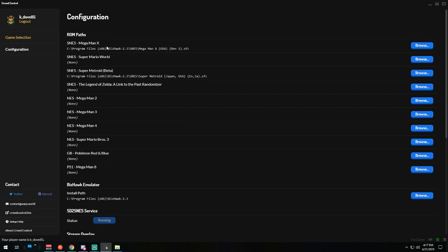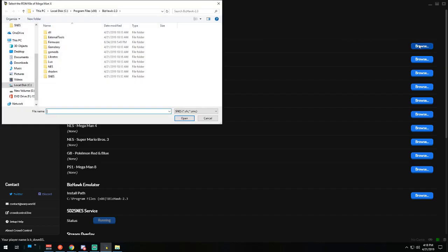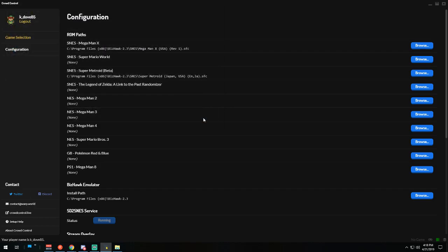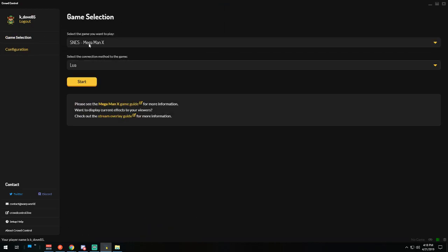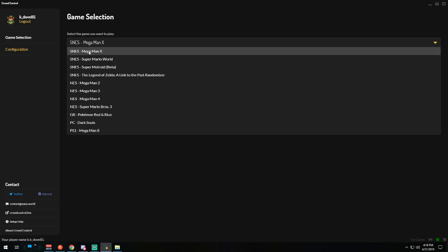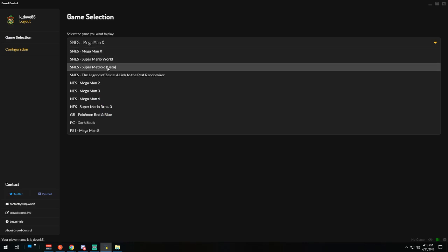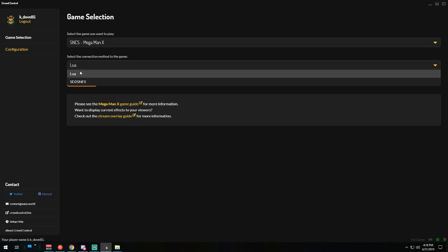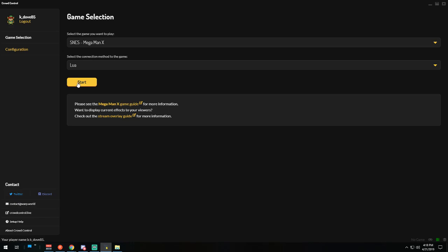The other thing you need to do is tell the program where your ROMs are. I have inside here a folder called SNES, and I just put my Mega Man X and my Super Metroid ROMs in here. You can put them anywhere. They don't have to be there. Once that is done and you go back to game selection, I have a Mega Man X and a Super Metroid game, but those are the only two I have. So let's go to Mega Man X. From here, you want to select Lua and then you just click start.